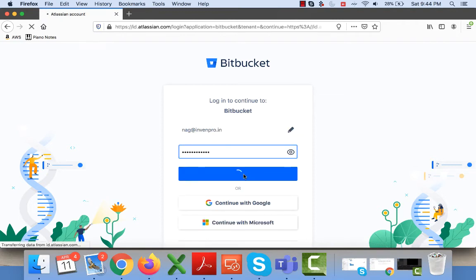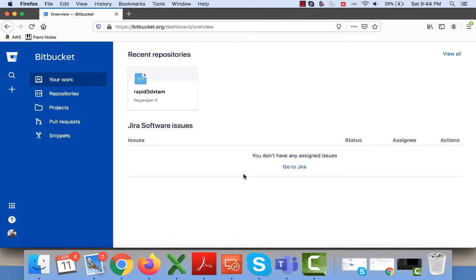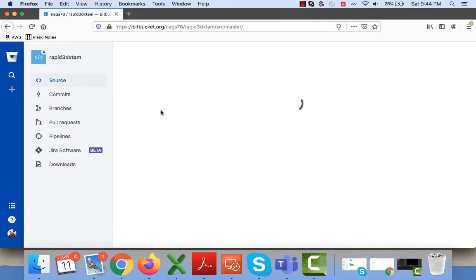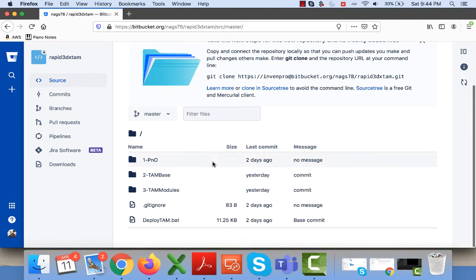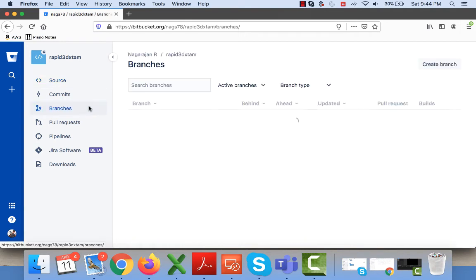So once we log into Bitbucket, you can see the repositories which are assigned to you. If you go to the repositories, you can see the repositories assigned to you by the administrator or the source control manager. When you click on the repository, you can see the source, the folders in that repository, and you can go to the branches.